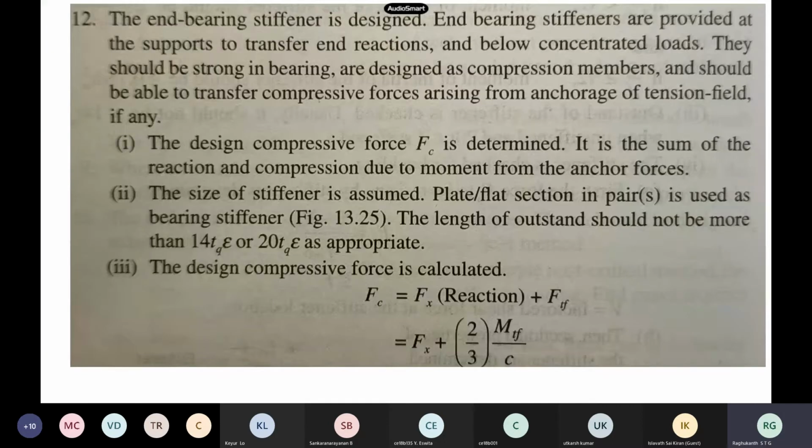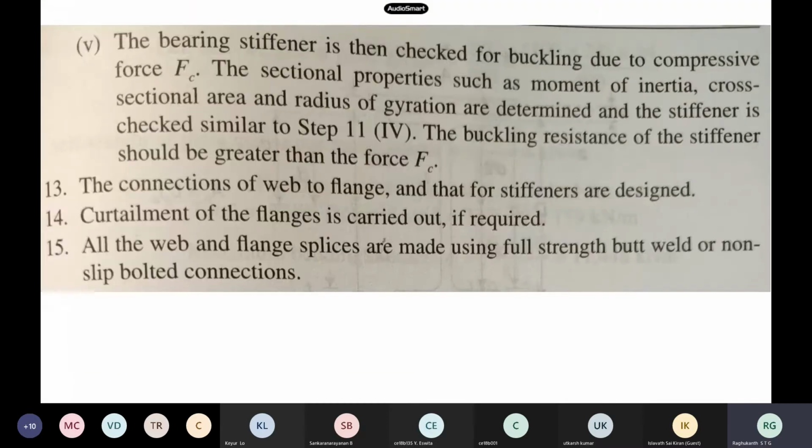Now once the intermediate stiffeners have been done, the end bearing stiffener you have to do, that is at the end, near the supports. So here also the same concept, it is also designed as a stiffener only. You find out the compressive force, because you have a concentrated load, the support reactions and all other things will be there. So the concepts are the same, but the design compressive force is the support reaction plus extra, which comes from the bending, that is from the tension field action, whichever is there in that panel itself. Then you have to do the same check for buckling, then the web crippling, all those things have to be done.